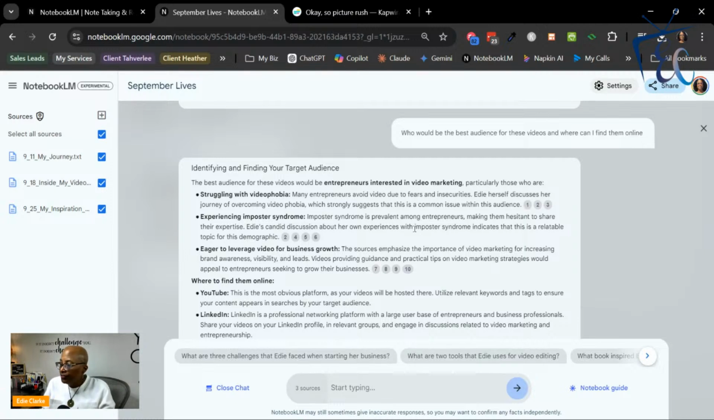Eager to leverage video for business growth, the sources emphasize. So again, this is pulling all of the information from the sources. That's why it's important that you bring in, you have up to 50 source types that you can bring in, so you can get information in order for you to make these assessments.